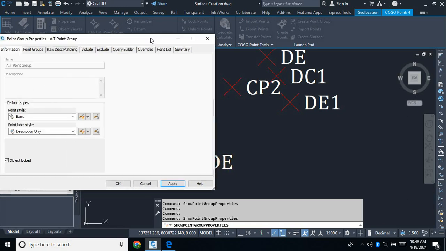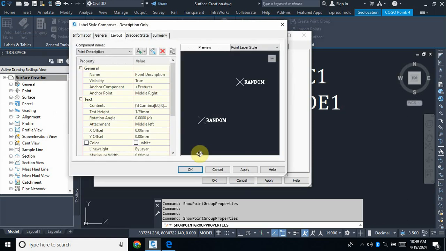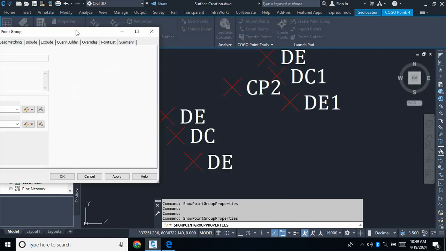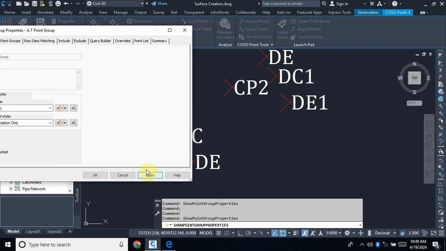So what do you do? You simply come on here, you edit the current selection, then from there we can move the text annotation on the X offset by, let's say, maybe we can say -1.5. You click apply, you click OK, you come here and see the changes. If you click apply, you are supposed to see the change. Click apply. So as you can see, our text for the point markers has shifted.